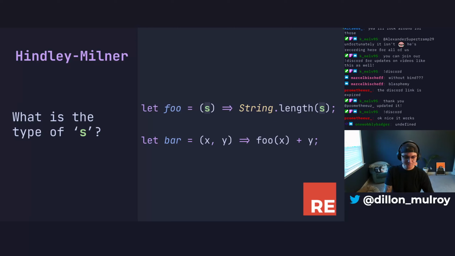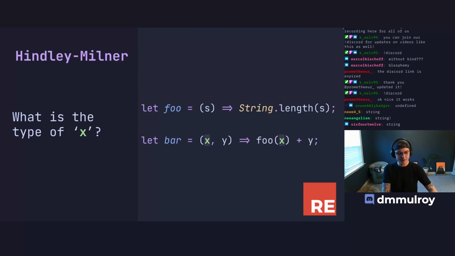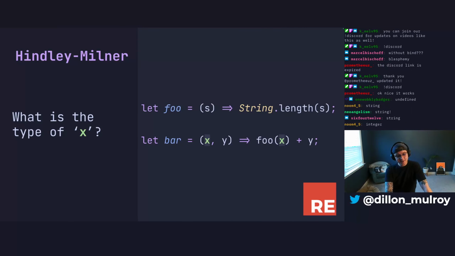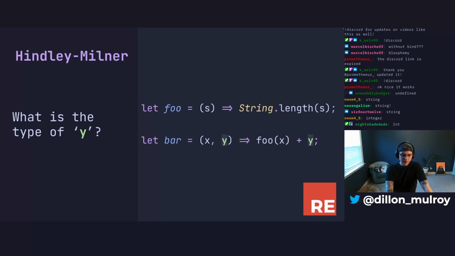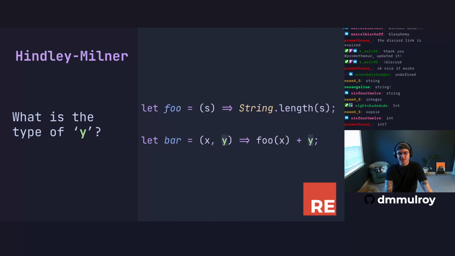It is not undefined. Noom again coming in for the win. It is a string. So how about the type of x? Can anyone tell me the type of x? Yeah, there we go. It is a string. Ooh, Noom got it wrong this time. Not an integer. How about y? What is the type of y? y is an integer. Good.